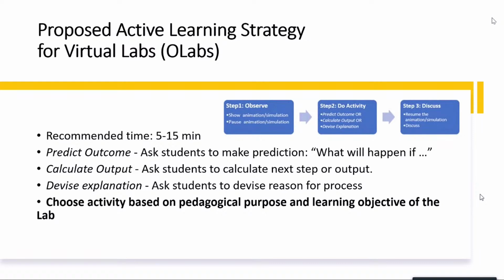Now we have a square, we have marked the size of the square, and then we can ask the student: if I rotate this square or if I change the length of the side of the square, what will happen? Then we can ask them to calculate also: this is the formula for the surface area of a cuboid, and if I change the value of this, how is it going to affect the next step? Also, we can ask the student to devise an explanation of why the process is going on.